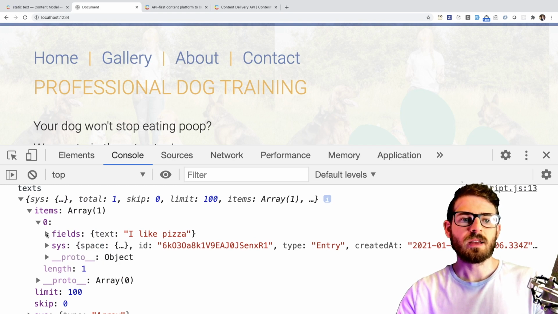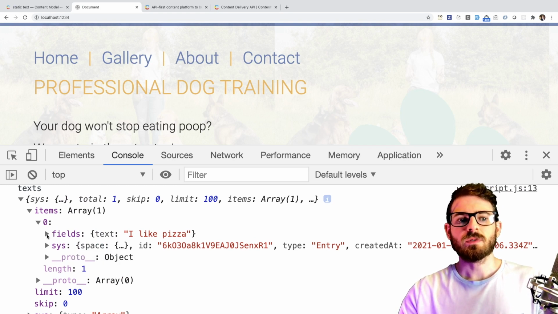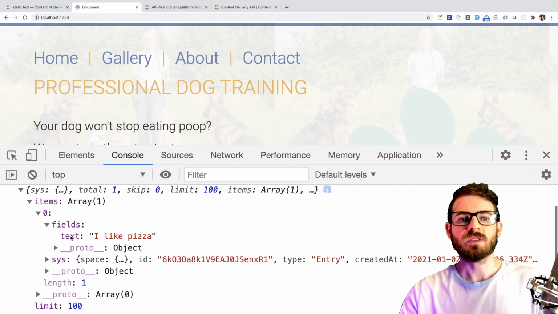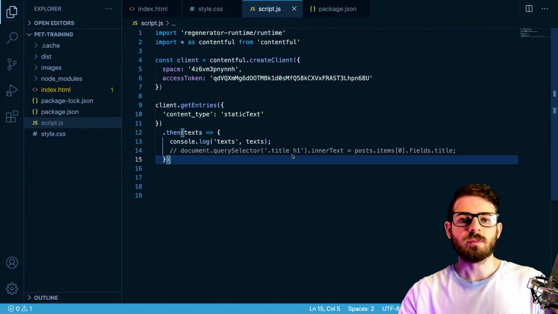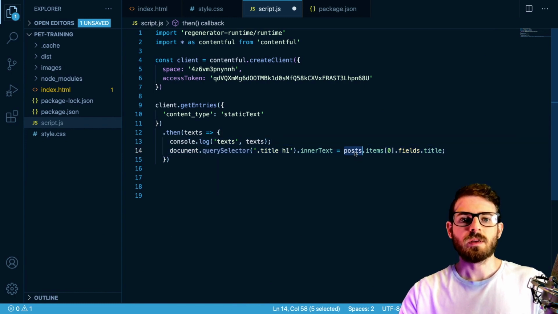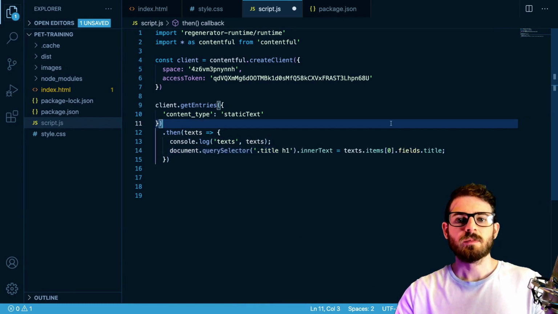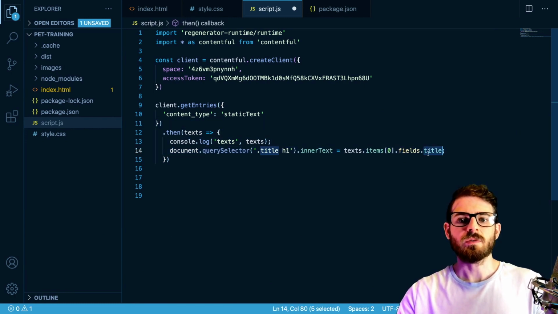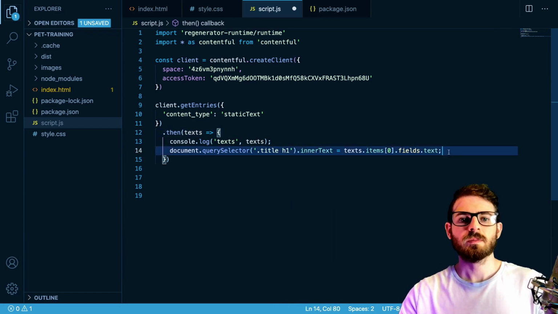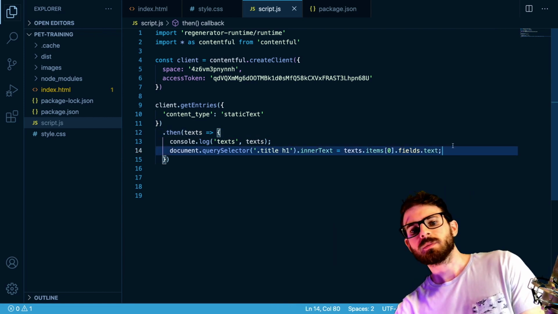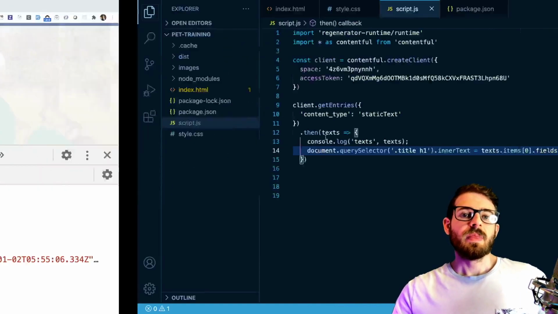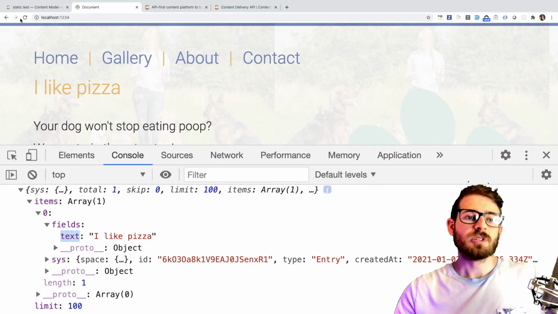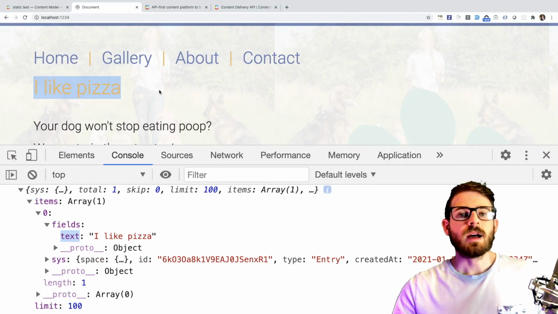And then I get an object that has a fields property, which has text of "I like pizza." So technically, what I could do in my code is grab the text item's first entry, fields of text, I think I called it. Make sure I'm not blocking the code there. And then when I refresh the page, it gets back "I like pizza."